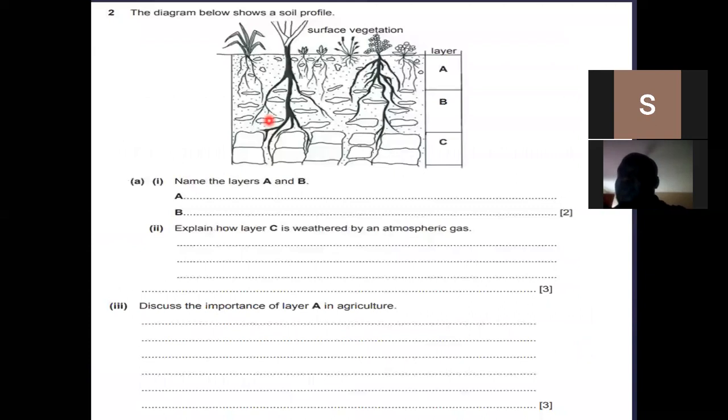Question 2, the diagram below shows a soil profile. Name the layers A, B. So you can see that this question has been repeated again. Like I said, these types of questions normally appear asking the same things on soil profile. So you need to be familiar by now with labeling layer A, layer B, layer C, and also layer D. Explain how layer C is weathered by an atmospheric gas. You need to know how atmospheric gases can cause the weathering of rocks.